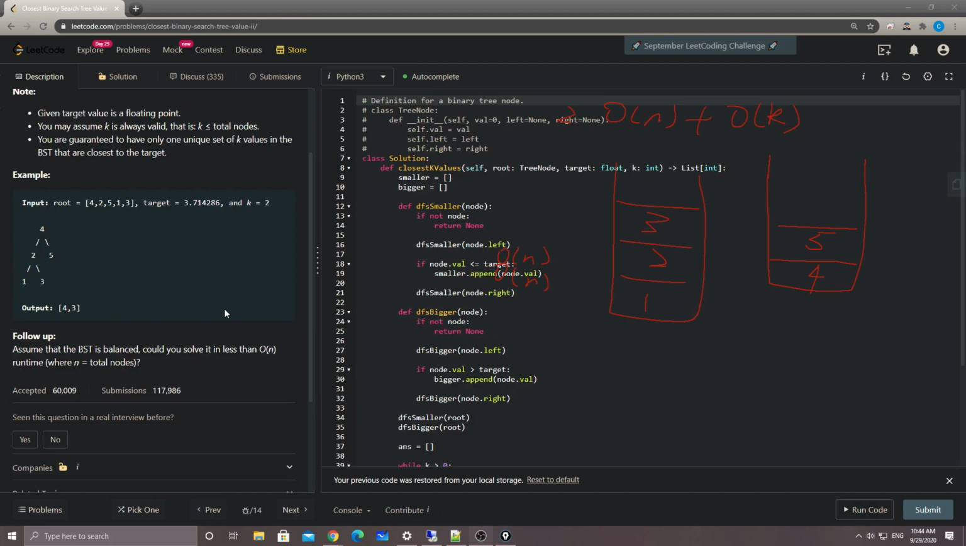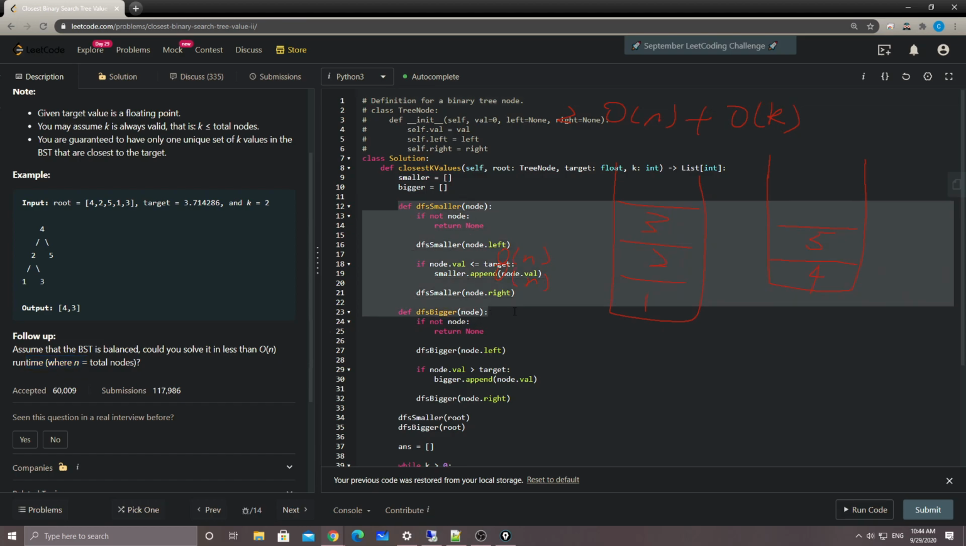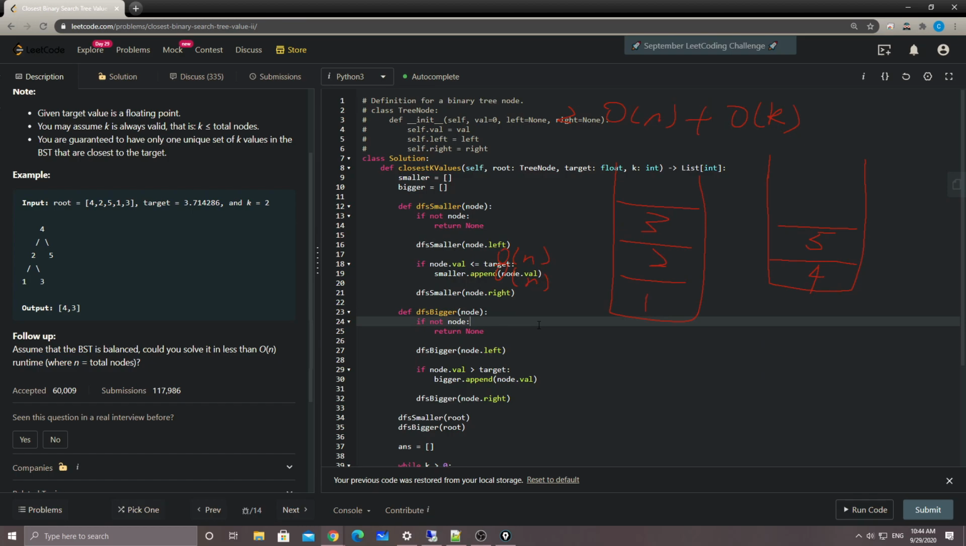So maybe a few thoughts on this follow-up here. As you can see, we have an O(n) plus O(k) time complexity here. And the follow-up is, assuming that the BST is balanced, could you solve it in less than O(n) runtime? Which means, can you solve it by not traversing the whole tree?